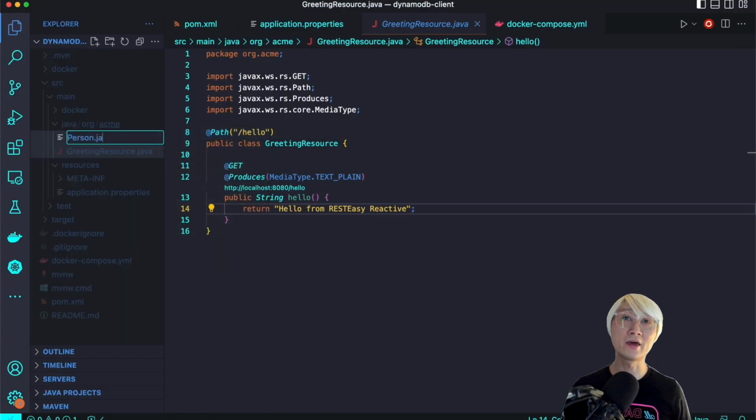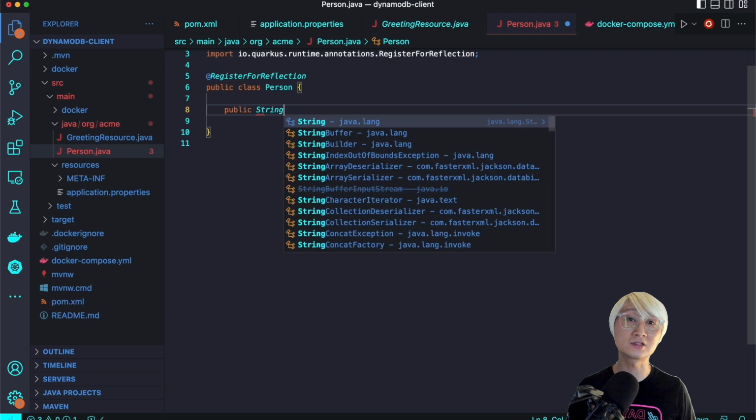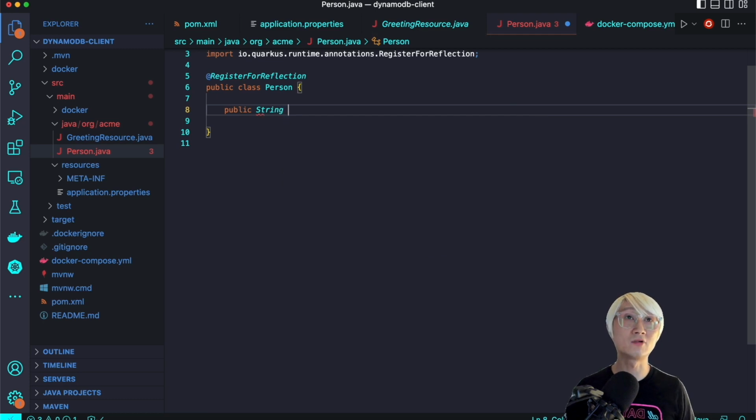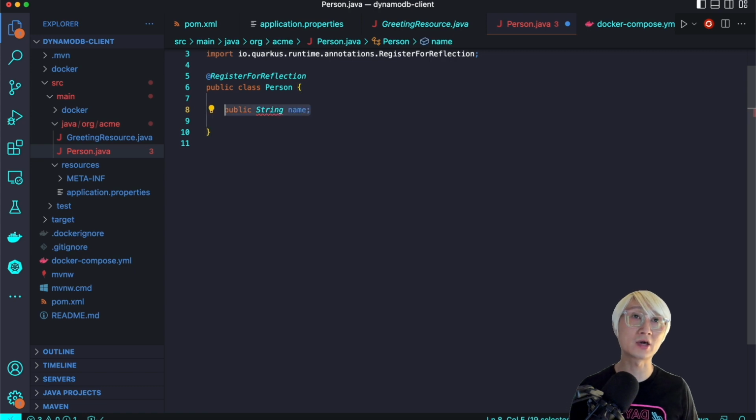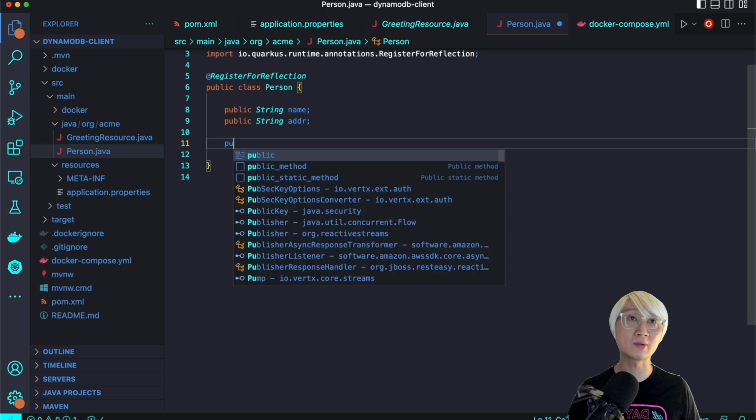Let me try to add a new data connection here. First of all, I'm going to add the annotation for native compilation, the register for reflection annotation, and then make sure this class will be registered as a member of the native compilation. Okay, and then I'm going to add two attributes, which are a name and address.